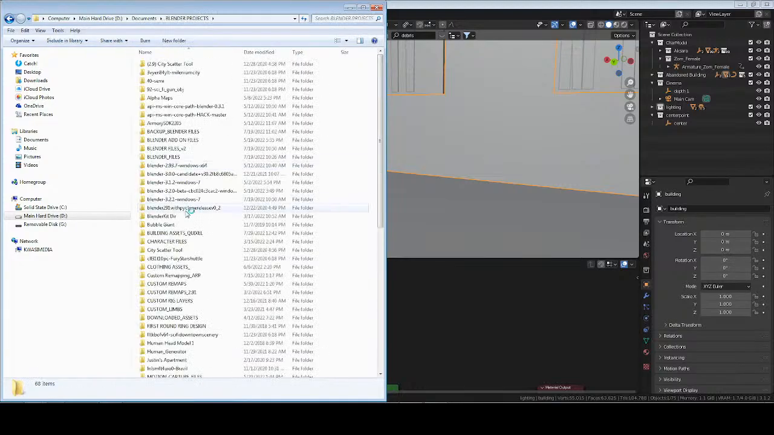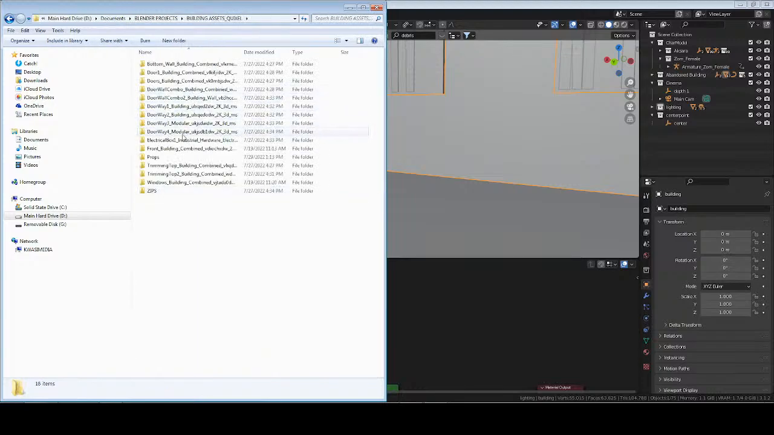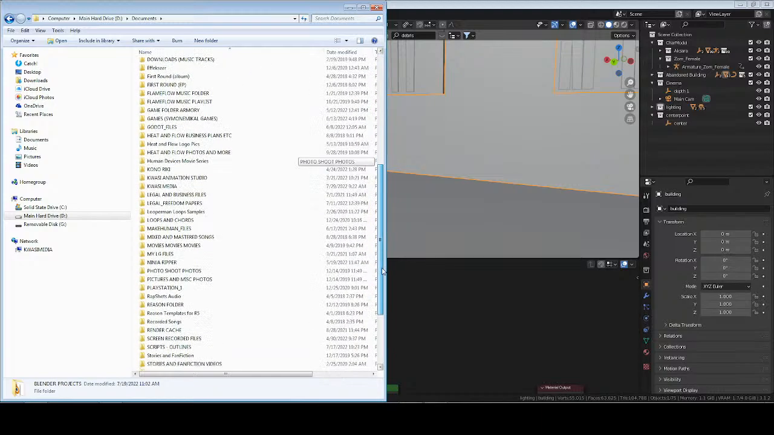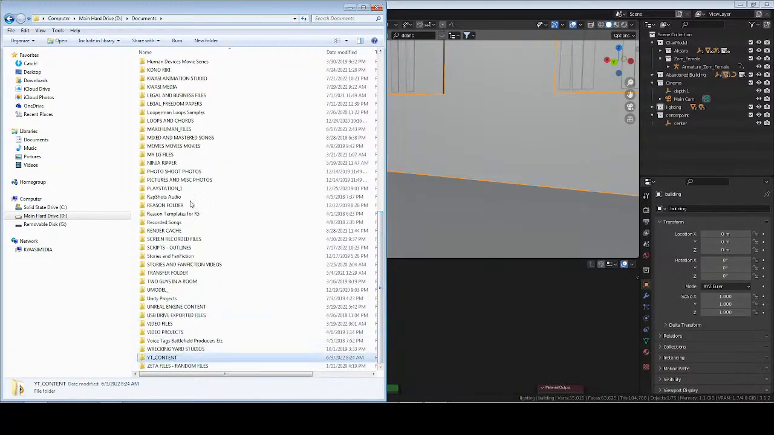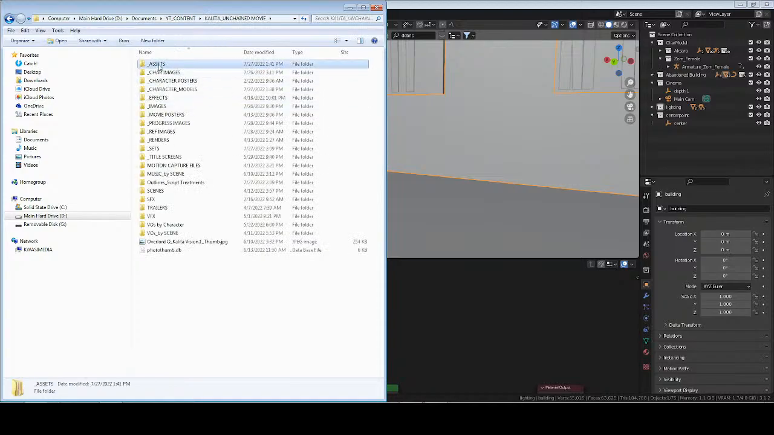Is it in here? Let's see. It can't be, because, yeah, no, it's not. Or is it? No, it isn't. So where is that? Kalita. It's in the Kalita folder. All right, let's go to Kalita.